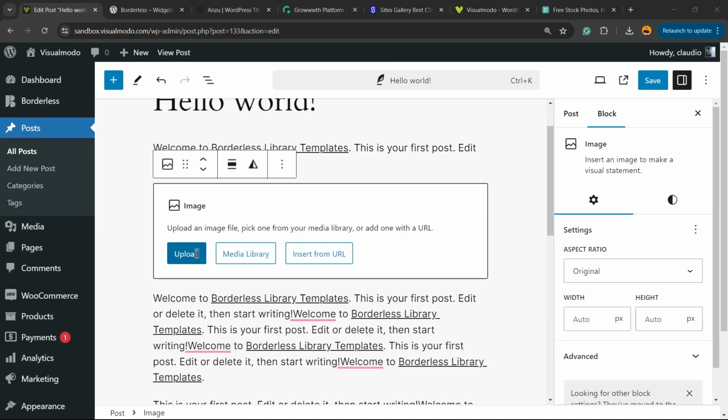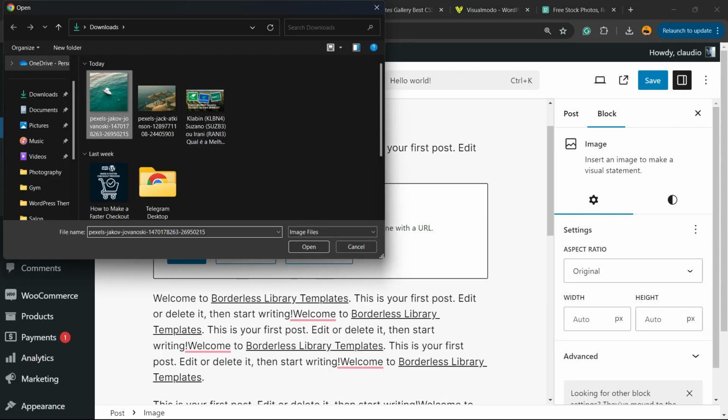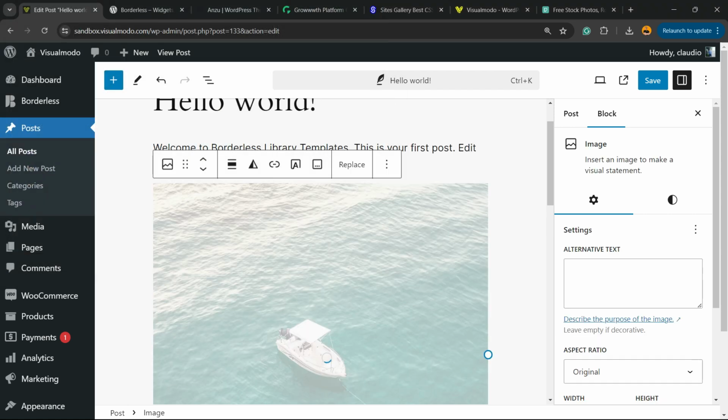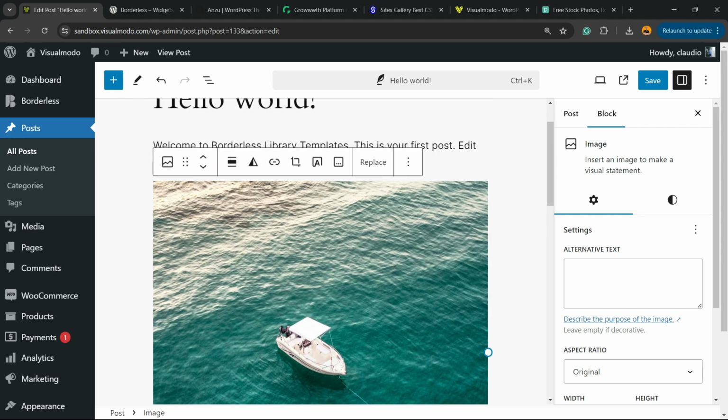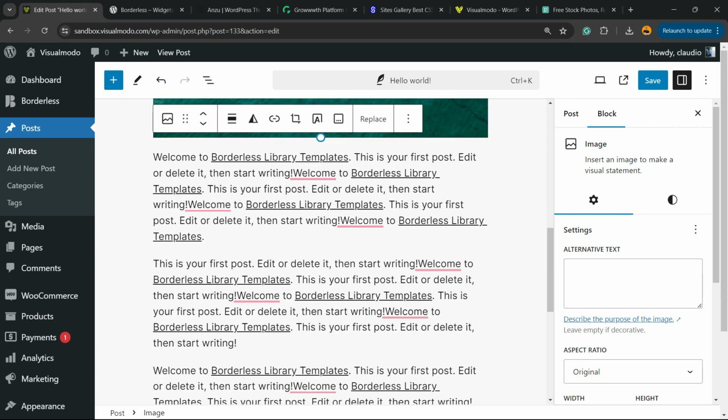I'm gonna click on upload, open the computer files, select the image, click on open. Wait a moment so the image loads. And here is your image in the middle of your post.